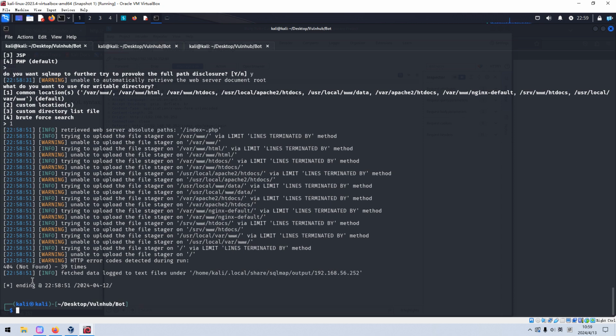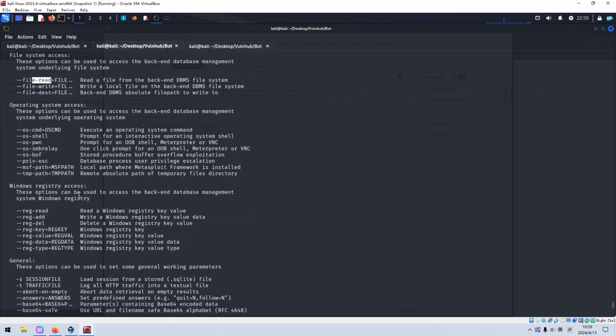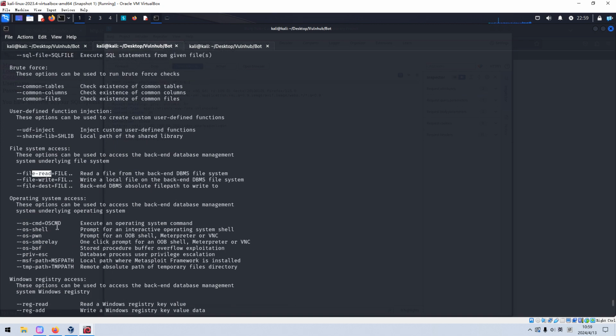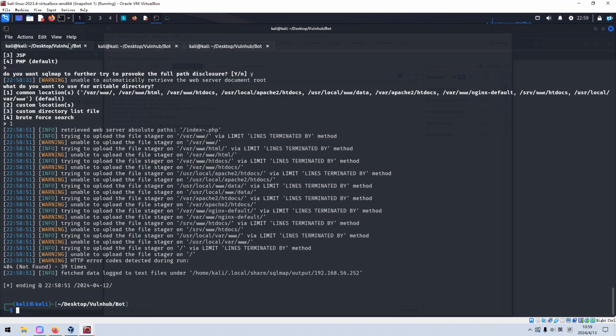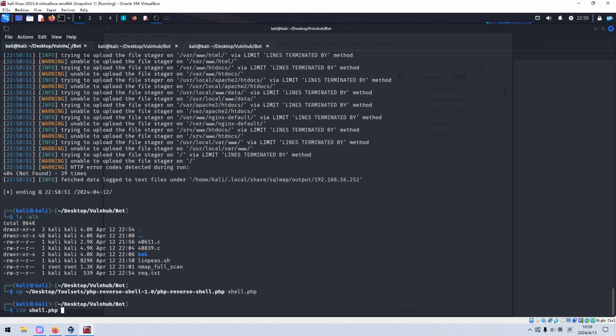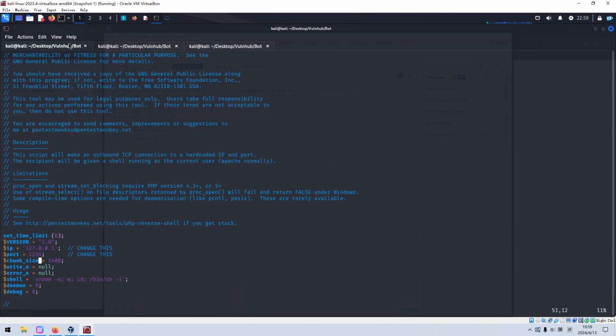Next, I'd like to show you another way. I think I have already displayed this one. We can write the file with the option of the --file-write. And to do that, first of all, we need to get the reverse shell file ready. We can copy from my toolsets directory. And then we need to change this attacking machine IP address.